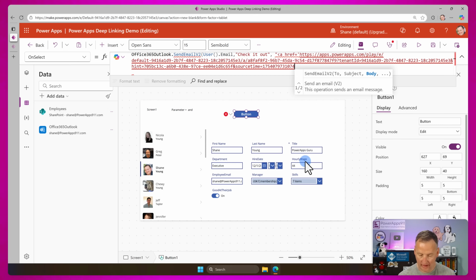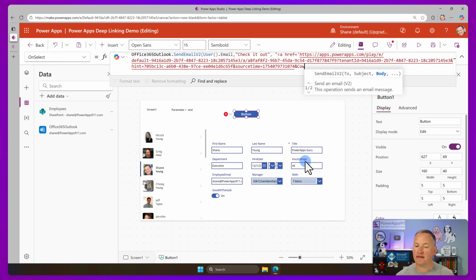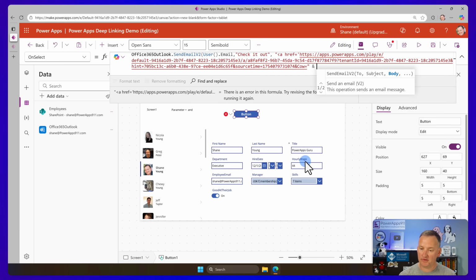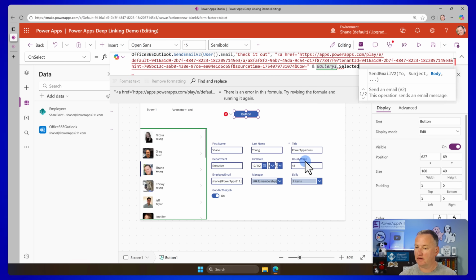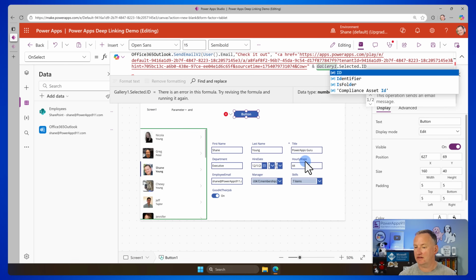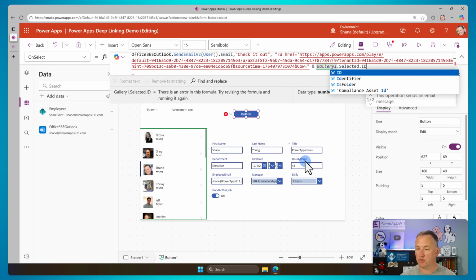So it would be ampersand, and then cow equals, close our quotes, and then ampersand, our Gallery1.Selected.ID, right? The primary key of that person. So Nicole is 1, Chewy's 4, you get the idea. So that'll dynamically create that URL for us.